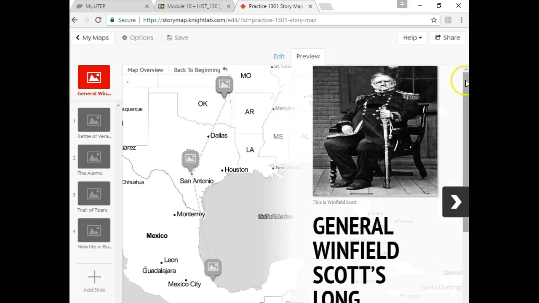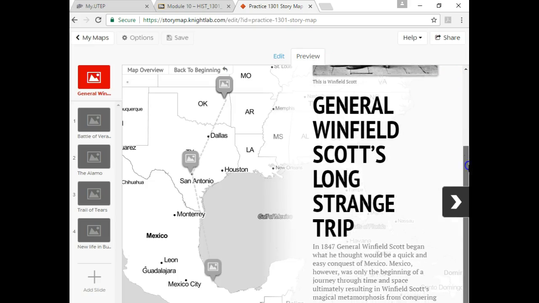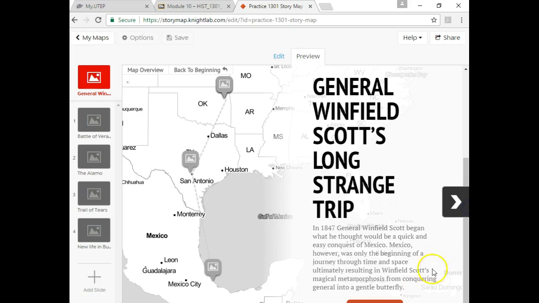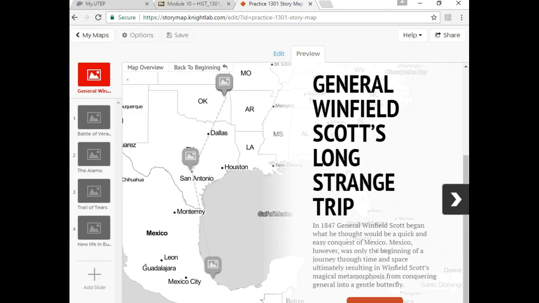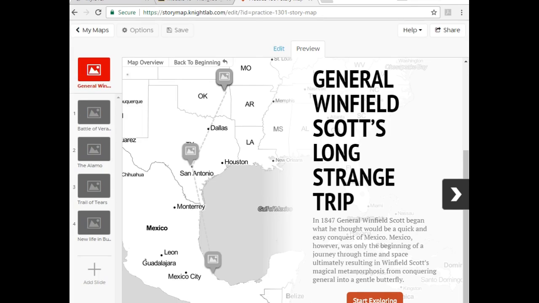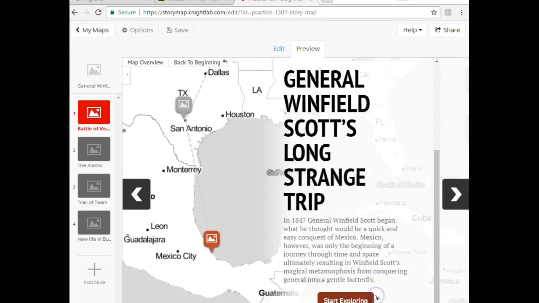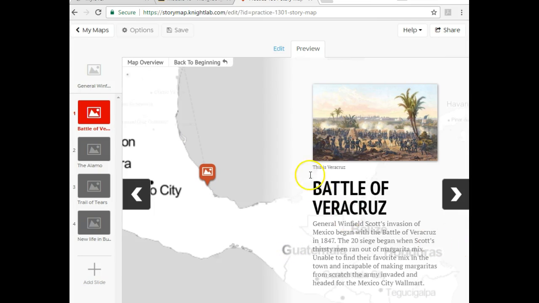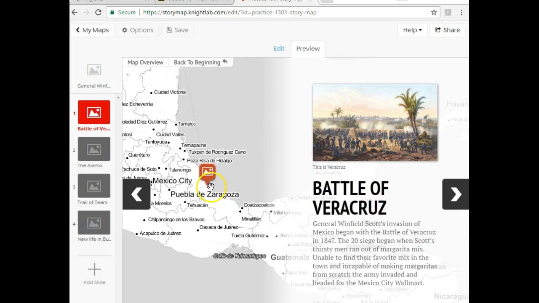Here we have General Winfield Scott. We have an image of General Winfield Scott, a little something about General Winfield Scott. There's a button here that says Start Exploring. There it is. Okay. And I will go ahead and click that. And here we go. We start off in Battle of Veracruz. With the Battle of Veracruz, we're located in Veracruz.